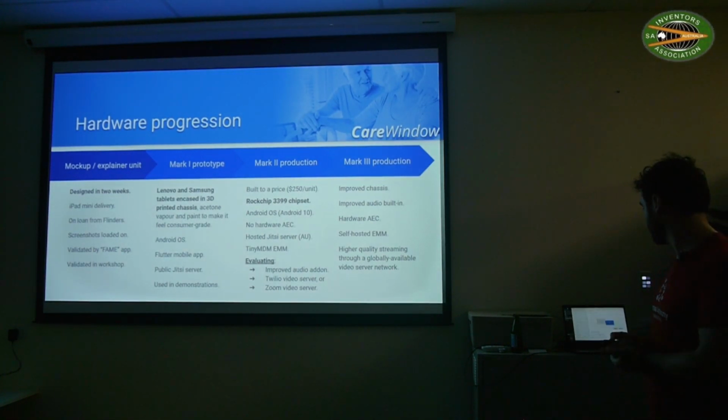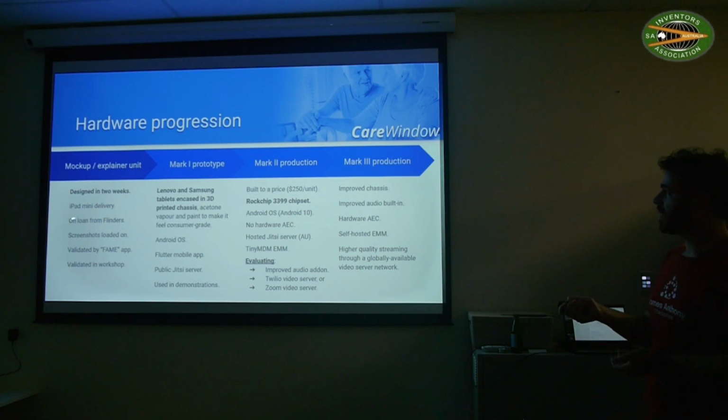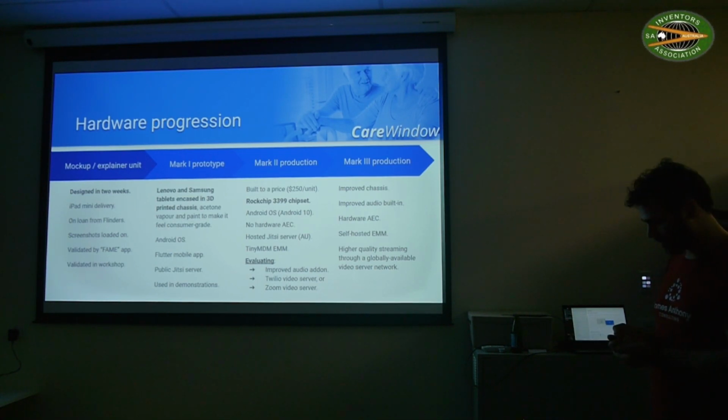So we went through a progression of hardware. We put a few things together to make it work. We started with a mock-up explainer unit. We built one in 2 weeks. It was done with iPads originally that were on loan from Flinders, and we validated them in a workshop with carers from Anglicare SA. We then built a Mark I prototype.